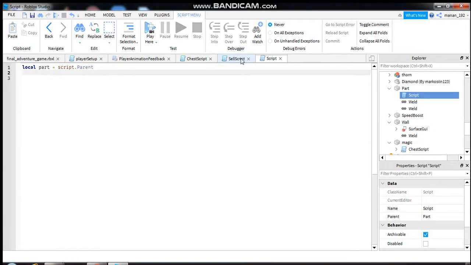After that you're going to create one more variable, that is local wall. Okay, and you're going to link that particular wall with this wall. How you're going to link it, you have to give game.Workspace.Wall, the same name you have to give it.